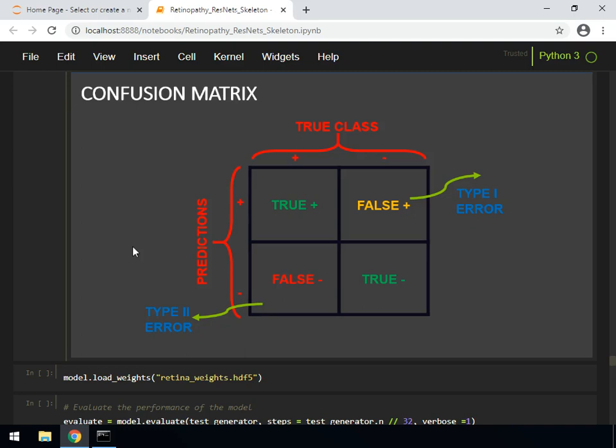In order to visualize the performance of a classifier model like this one, we are going to use what we call a confusion matrix. A confusion matrix is simply a visual representation of how the model is performing. As you can see here, on the rows we put the predictions, which might be the positive class or the negative class. And in the columns we put the true class, or what we call the ground truth. That's the actual true class.